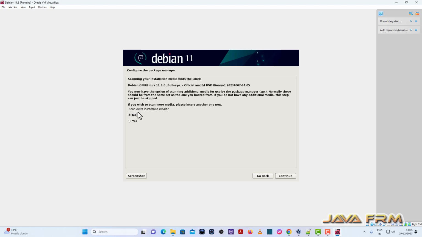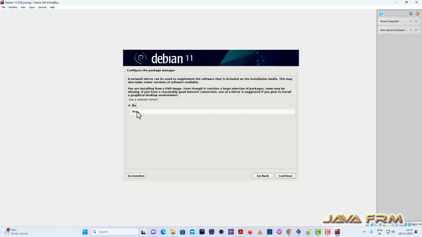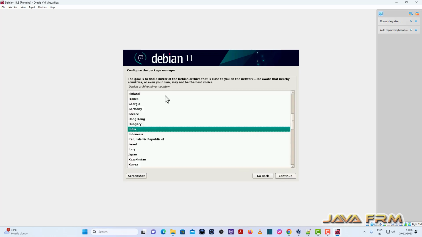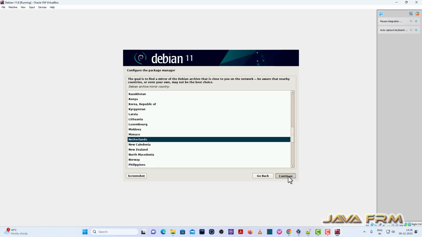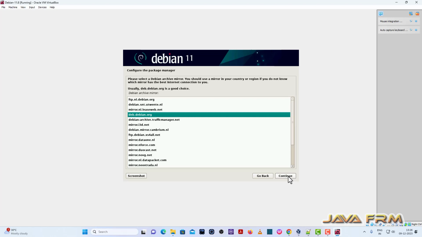So if you want to scan the DVD you can proceed, otherwise no. So I am not scanning any DVD. Use a network mirror, yes. Continue. So I am selecting some country. Continue. So whatever mirror is nearby to you or which one is faster, you can select. Okay.